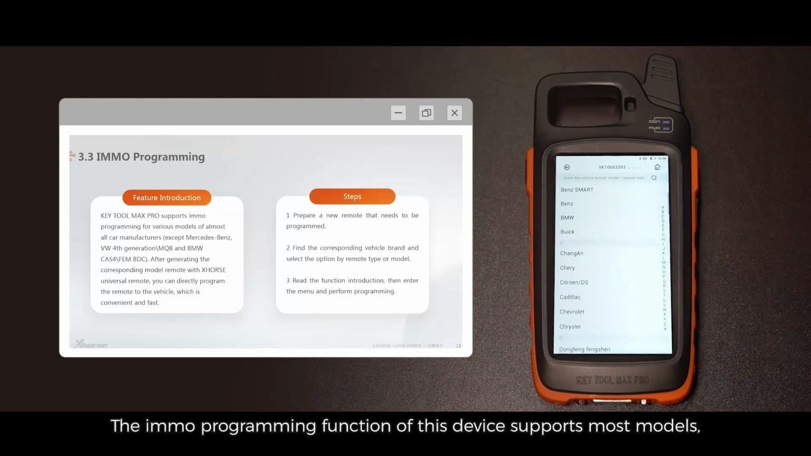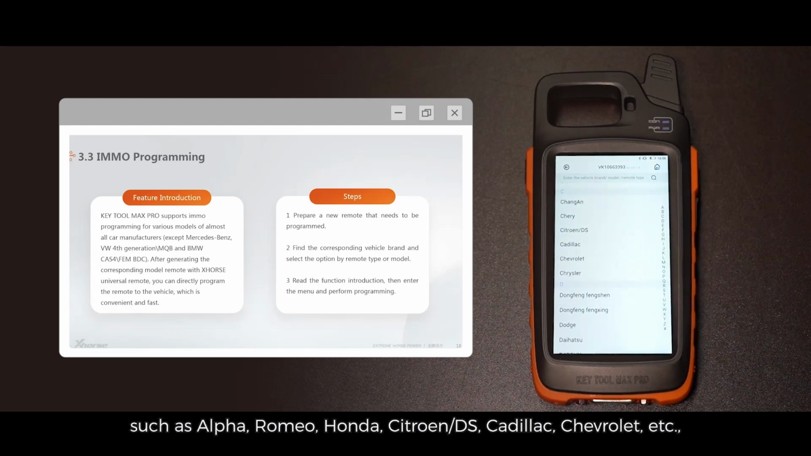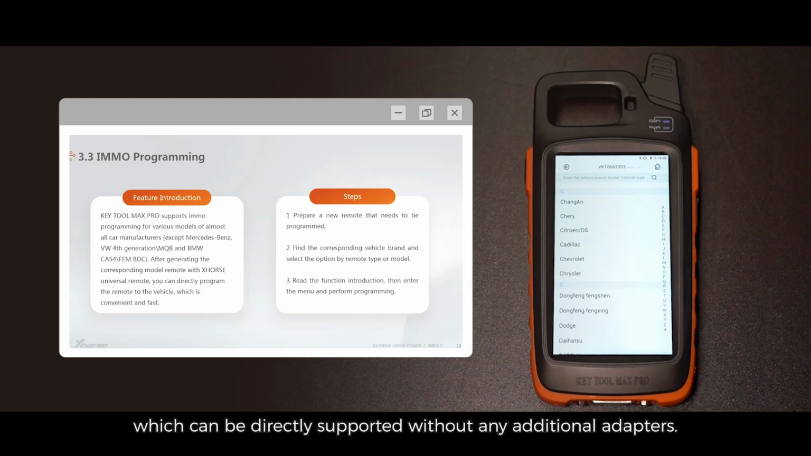The IMO programming function of this device supports most models, such as Alfa Romeo, Honda, Citroën divided by DS, Cadillac, Chevrolet, and so on, as well as the latest KFD types, which can be directly supported without any additional adapters.